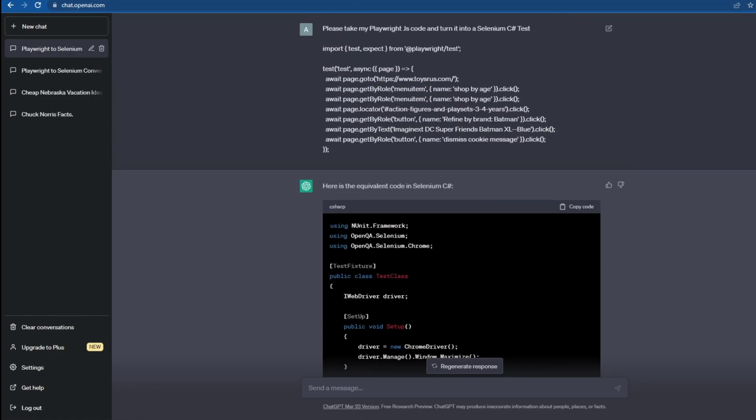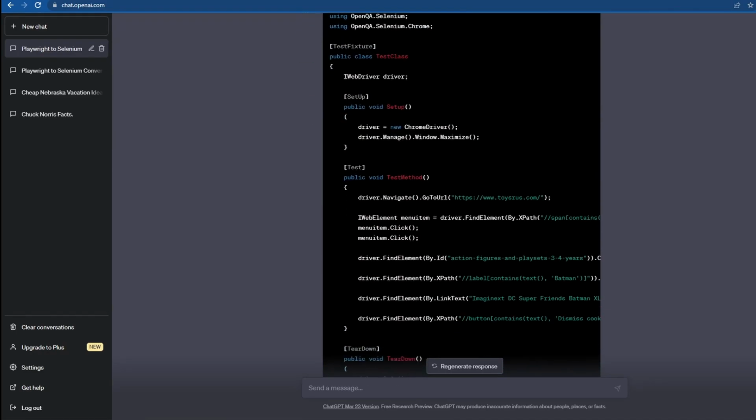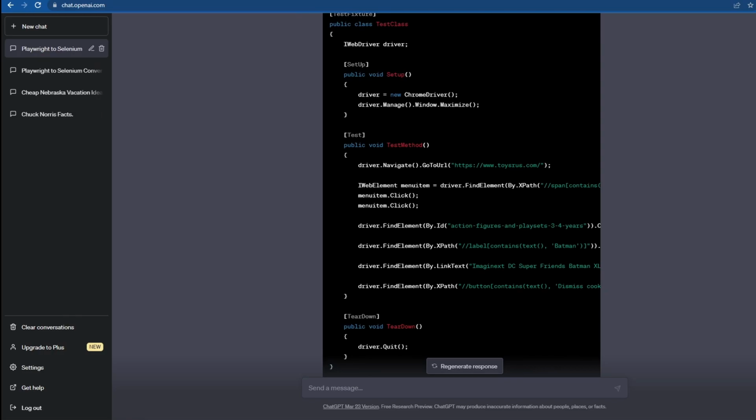And we can see here that it takes our auto-generated tests and actually adds in by ID, by XPath, by link text. And it's good enough that we can clean this up and do whatever we need to continue making our tests. So hopefully you find that helpful.